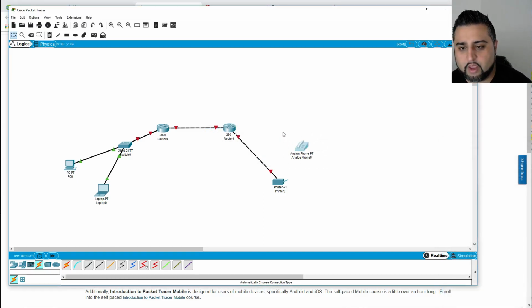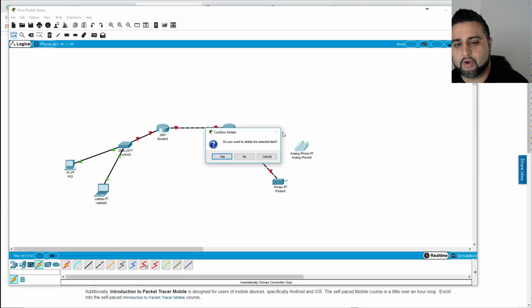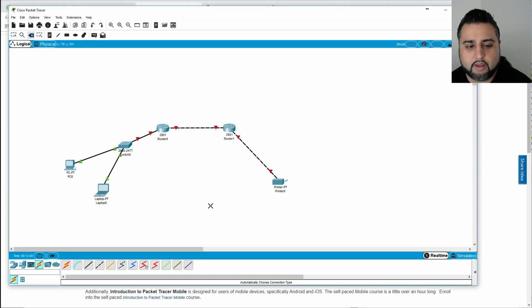So I can highlight this if I want to remove it, and then just press the delete button on my keyboard, and it'll give me an option. Do you want to delete this item? I say yes. I think there's another way you can delete things. I'm trying to remember.